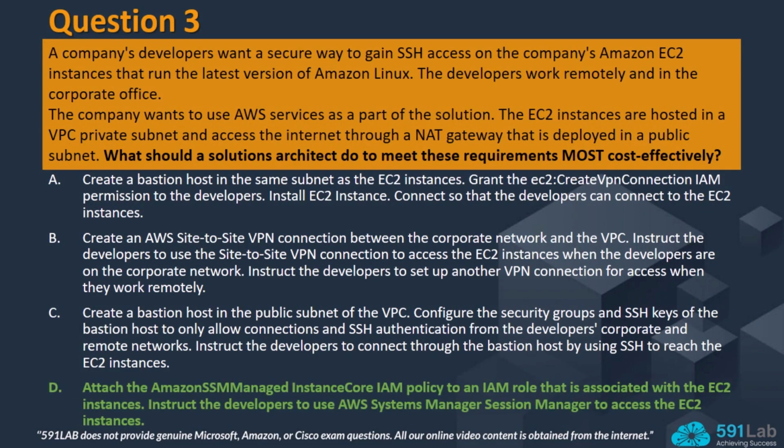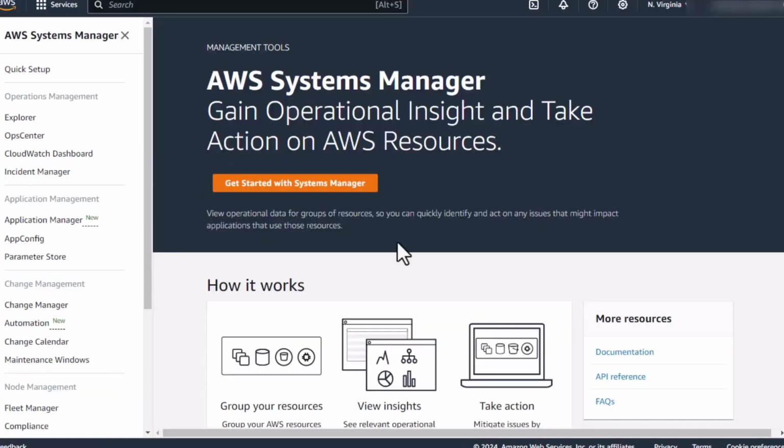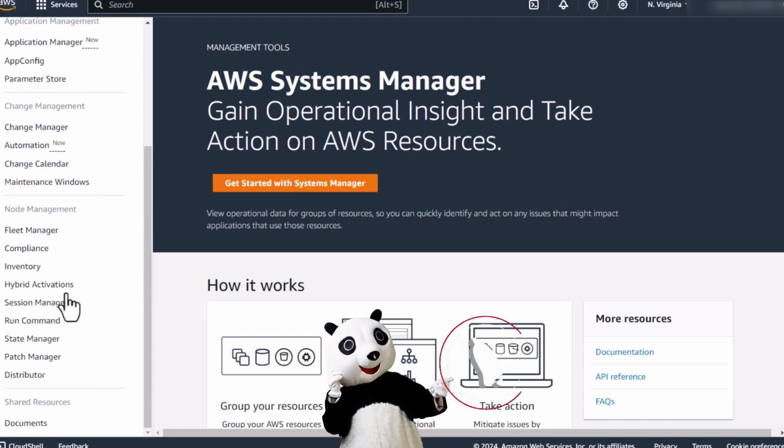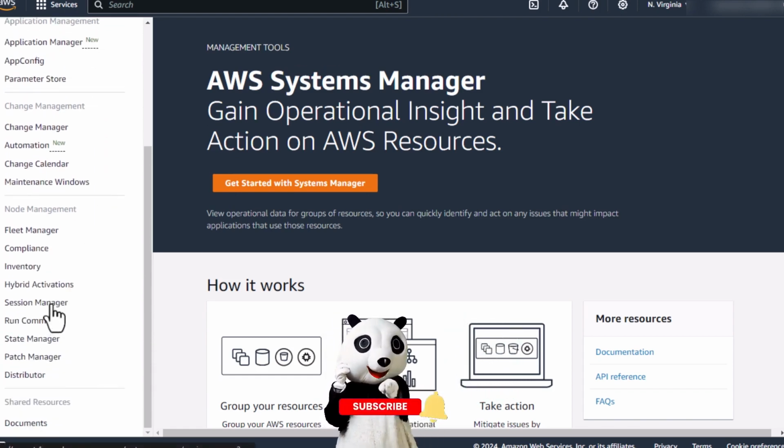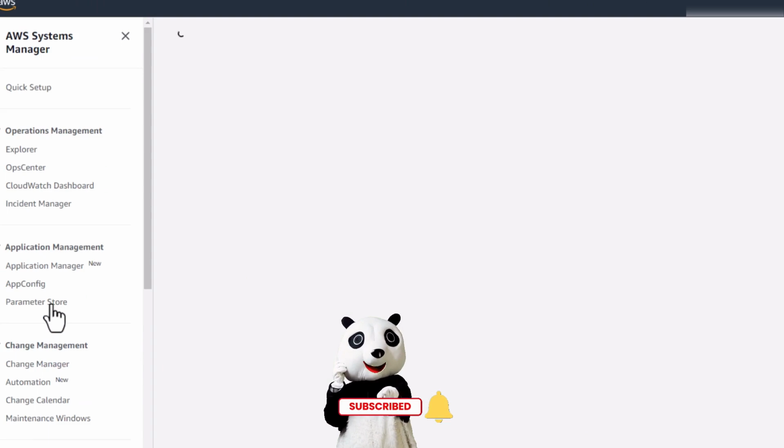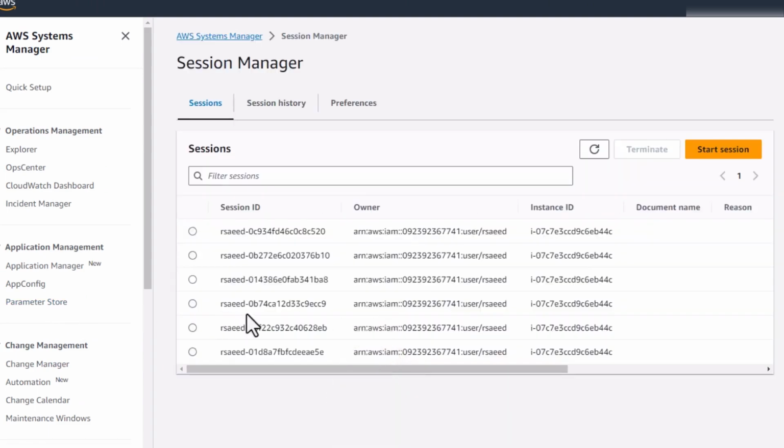Let's jump into the console and explore the process of accessing an EC2 instance using Session Manager. Alright, so we are logged into the console and this is the Systems Manager dashboard. Locate Session Manager from the left navigation pane. So here is Session Manager. Let's click on it. In the Session Manager dashboard, select the Session Manager option.